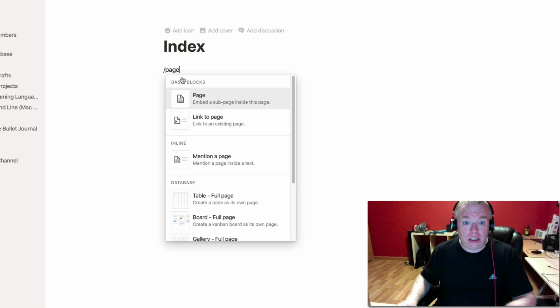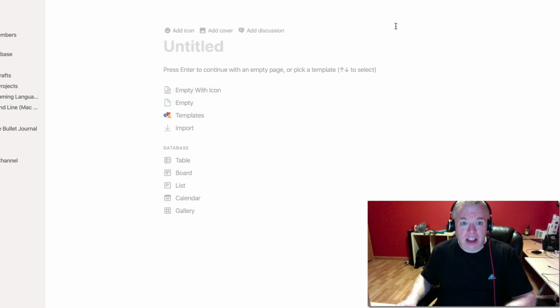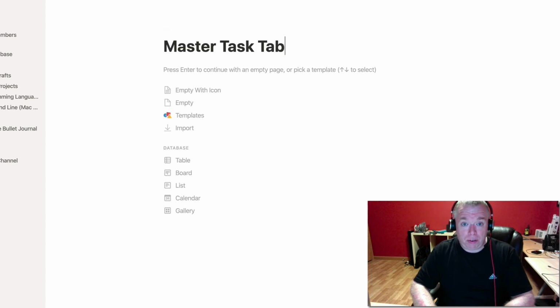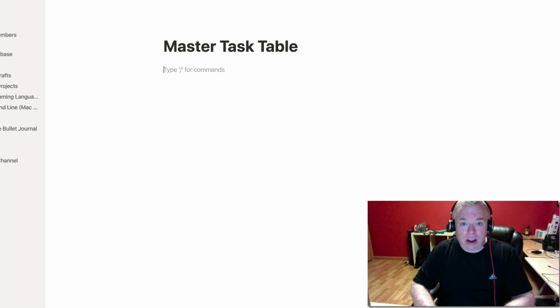I'm going to add a page here by typing hyphen slash page, click that, and I'm going to build out my first couple of pages here. So the first page I'm going to build out is my master task table, which is where I'm going to put all my tasks, and I'll walk you through how we build that in a little bit. Actually, I can do that now, I guess.